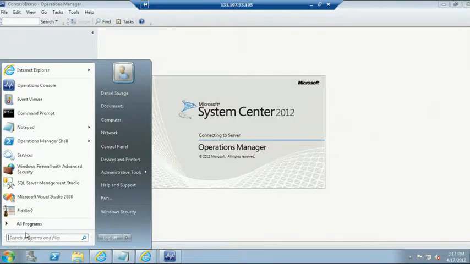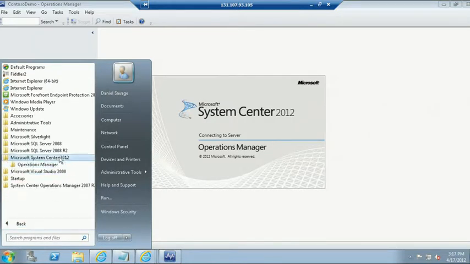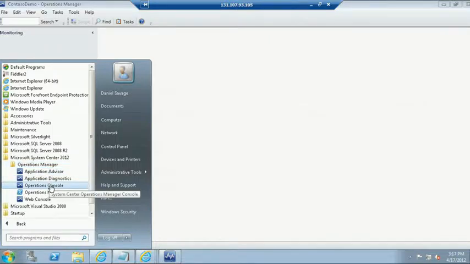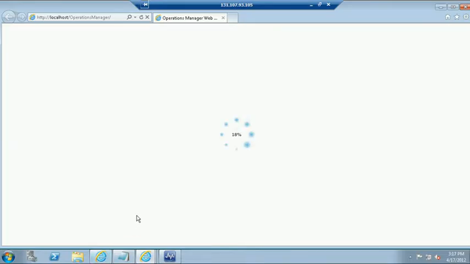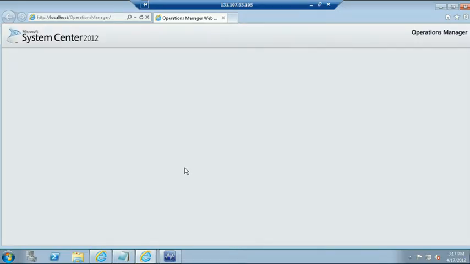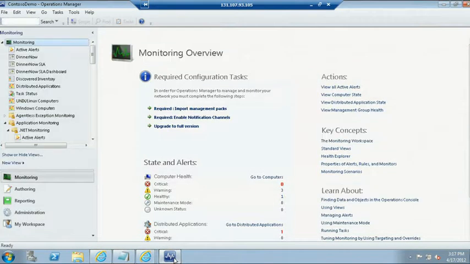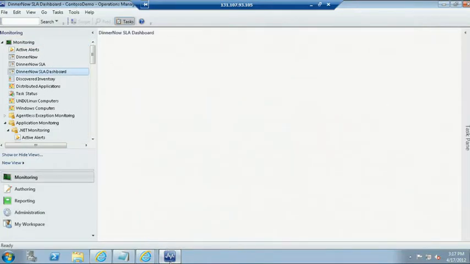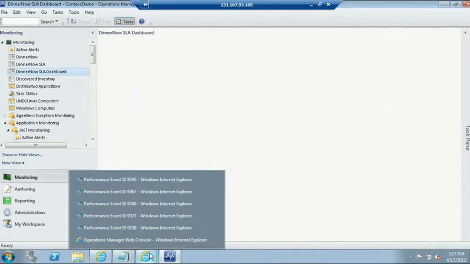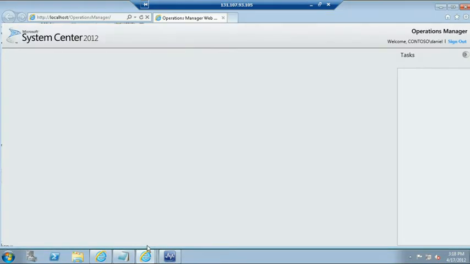Okay, so while we're waiting for this to open up, I just want to show you the new web console experience, which is also taking a minute to load. Let's do a race here. Let's see if the Windows console is faster or the web console is faster.